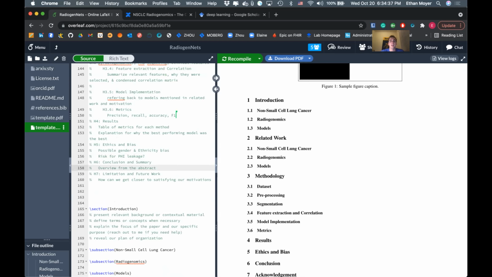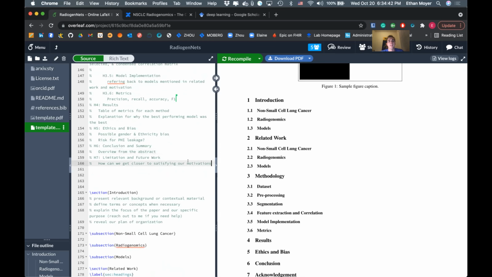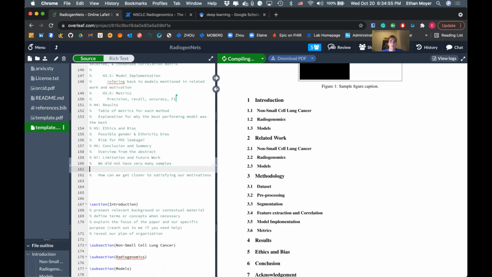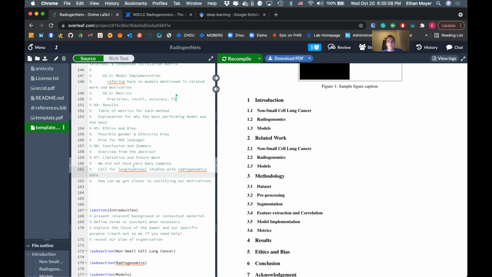Sorry, usually what people do is they reword the abstract and make that the conclusion. And then the limitation in future work is just how can we get closer to satisfying our motivations. We did not have very many samples, maybe a call for longitudinal studies, radiogenomics data, to just exemplify the need.